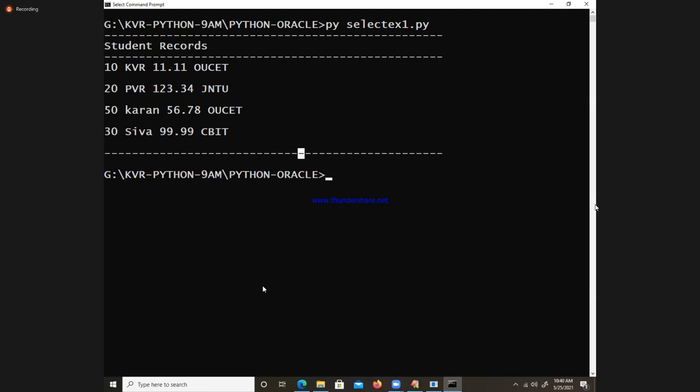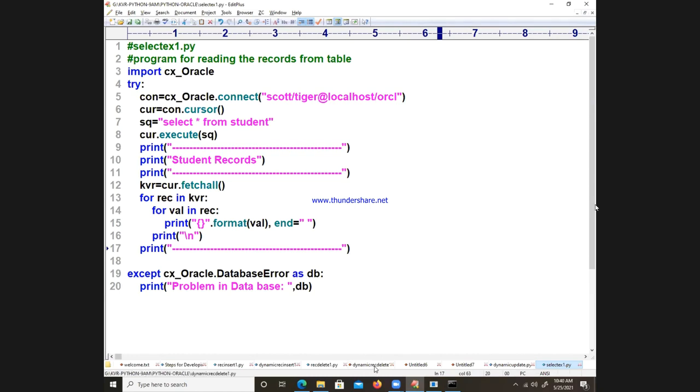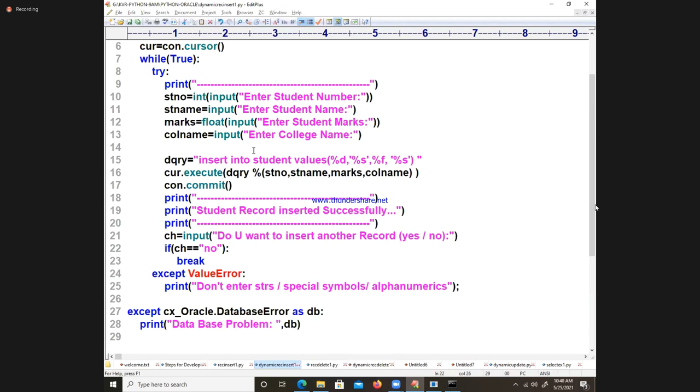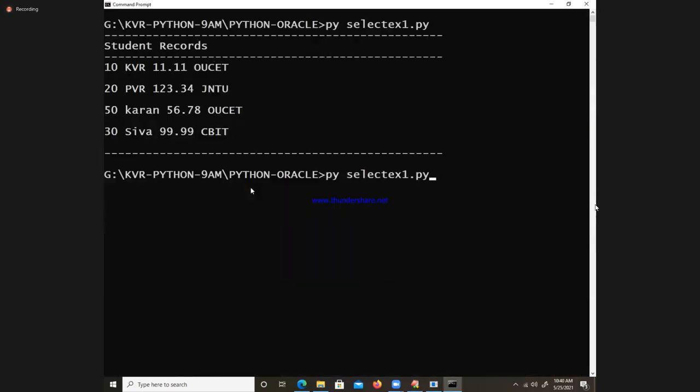You want to insert any record? You can insert it. Which code do we have? Dynamic select is there. Dynamic insert program is there, na? You run that program once. Please go to dynamic insert wherever it is there.